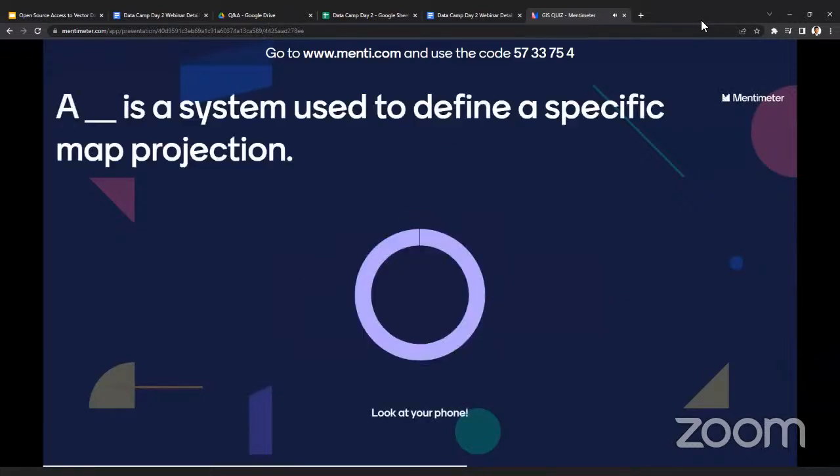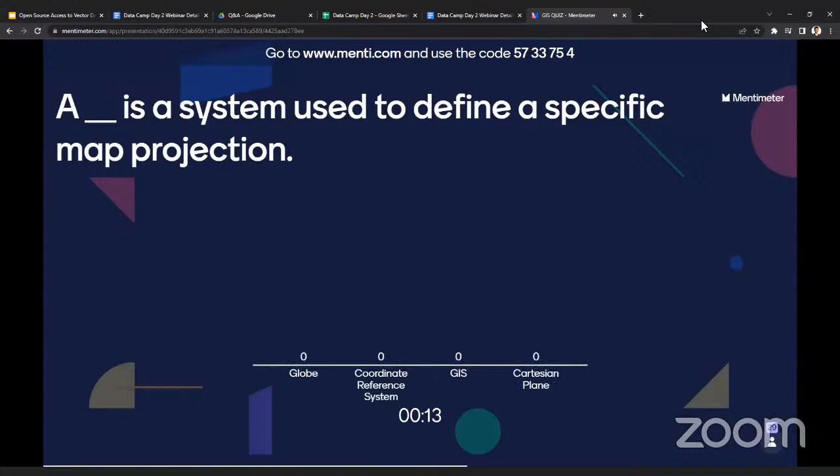Next question. A block is a system used to define a specific map projection. Globe, coordinate reference system, GIS, or Cartesian plane?